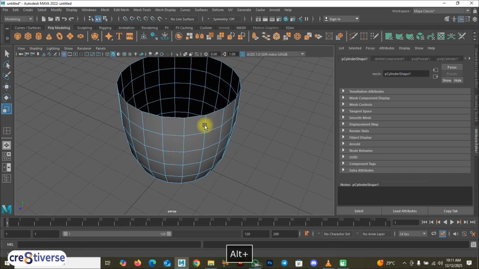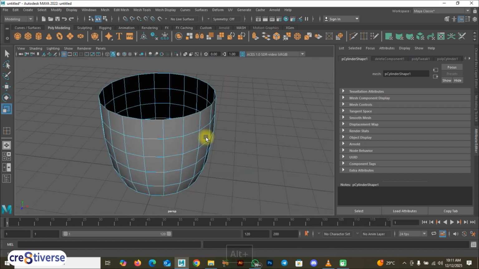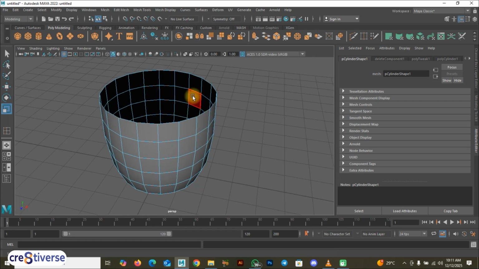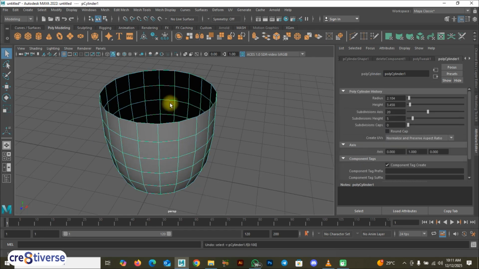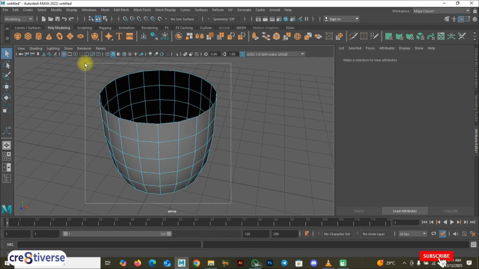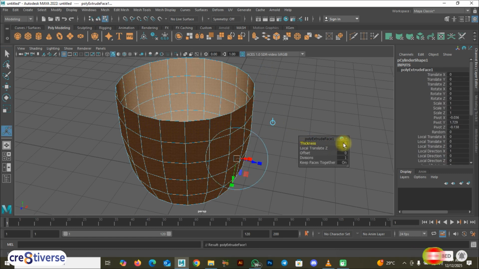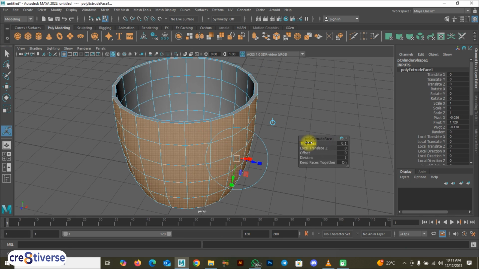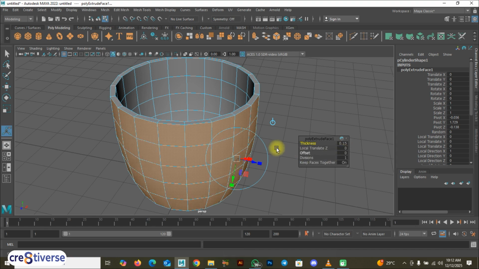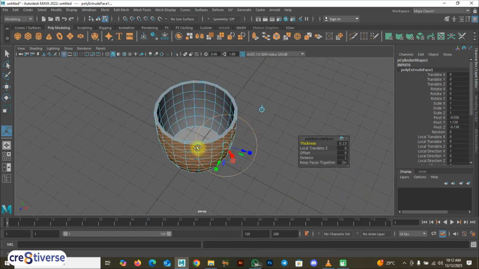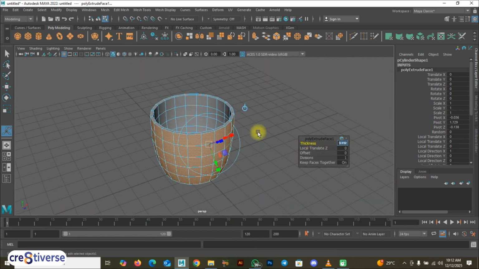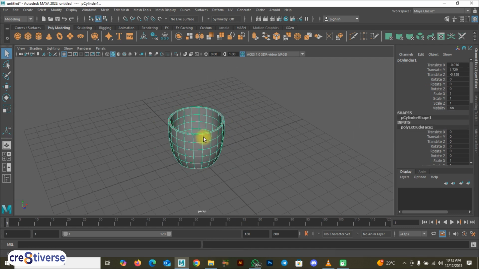Okay, back to 1. The next thing I will do is to give this some depth. Okay, so I think I will go to my face mode, highlight all of this, Ctrl E for extrude, and give it some thickness. Okay, I think 0.1 did the job, or maybe 0.15. Let's leave it at this for now. Okay, object mode W. So I'm having this now.